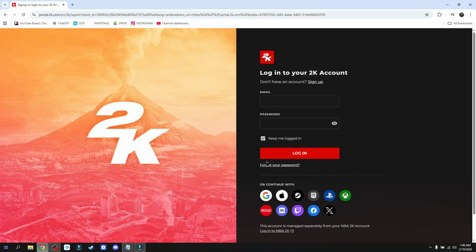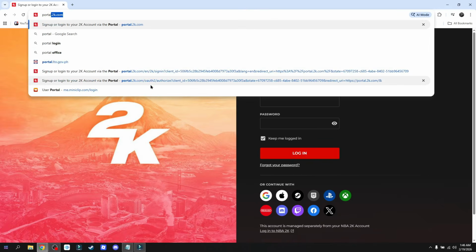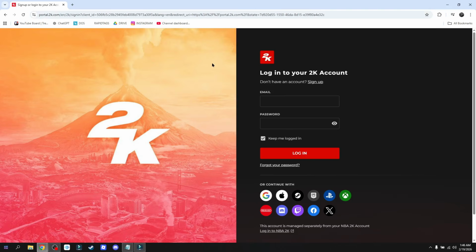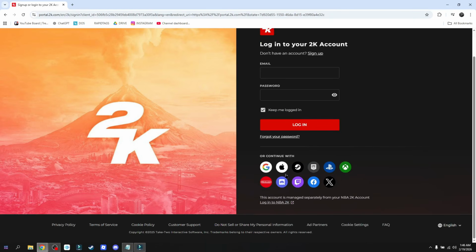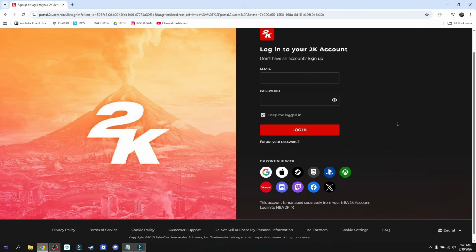So once you have pulled up your browser, all I have to do is access this link, which is going to be portal.2k.com, which is the one showing on your screen. So as you can see, you can log in with a lot of platforms right here like Google, Apple, Steam, Epic Games, and so on. Now, if you create this account, it will be exclusively for 2K, but will not be connected with NBA.